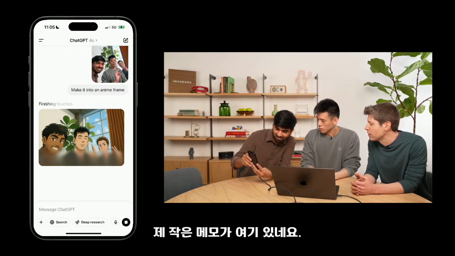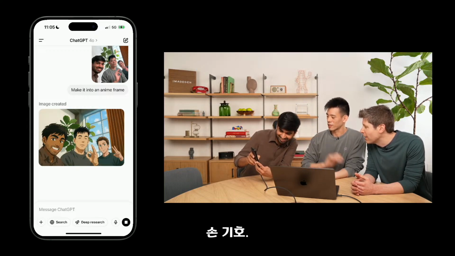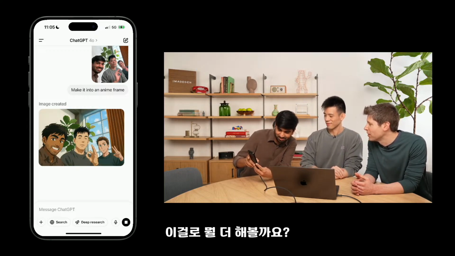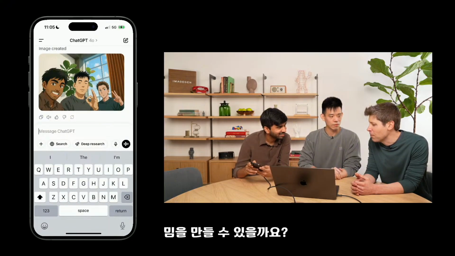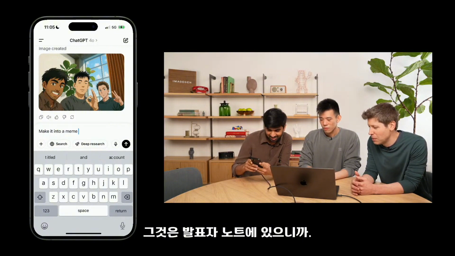Nice. Did it get the fingers? I see. I have my little beard there. I see your expressions. And my perfect hand sign. Is my hand sign perfect, too? Yeah. Nice. What should we do next with this? Can we make a meme out of it?